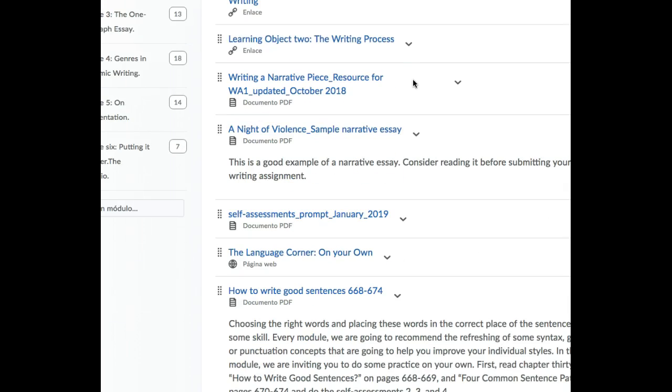For example, writing a narrative piece, a resource that is going to help you write your narrative essay. I'm planning to update this resource, but basically you have the core information here in this old one. I'm going to update the resource by Thursday, I guess. And you also have an example of a narrative essay, A Night of Violence. It is a very good example, and you could simply get some inspiration after reading this essay.